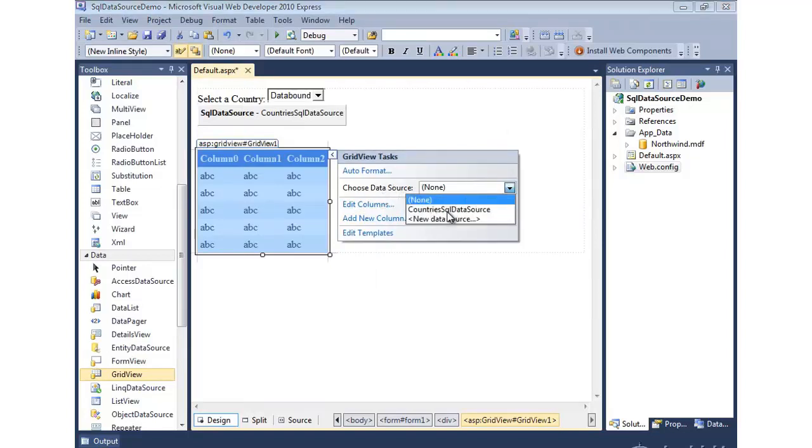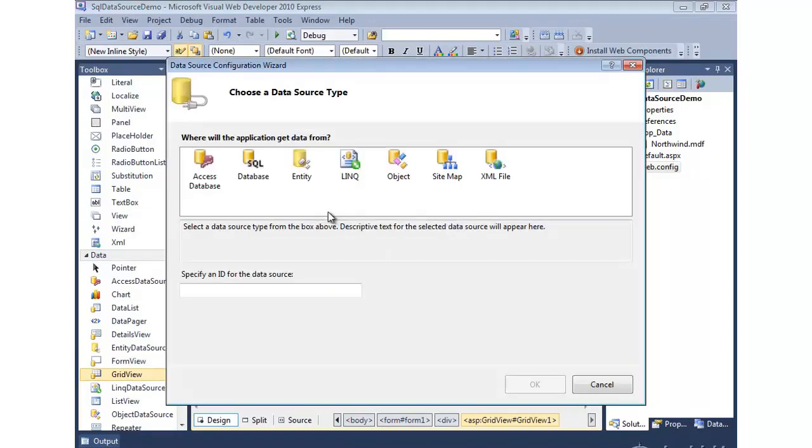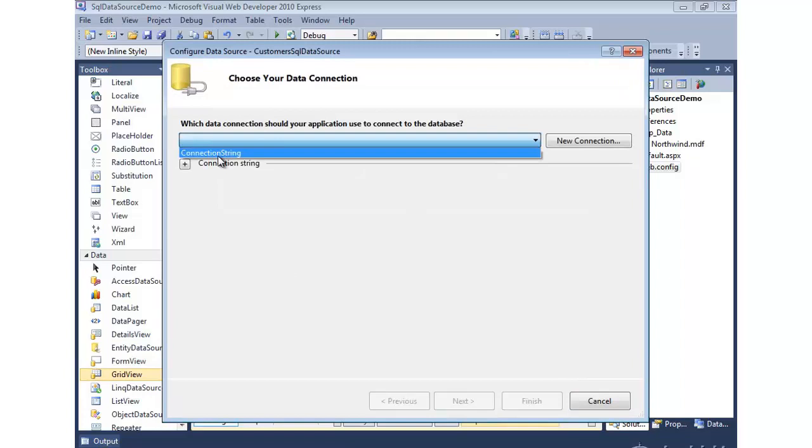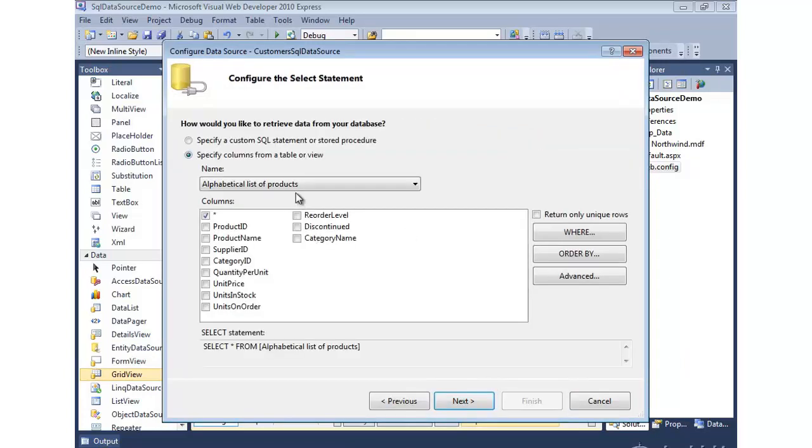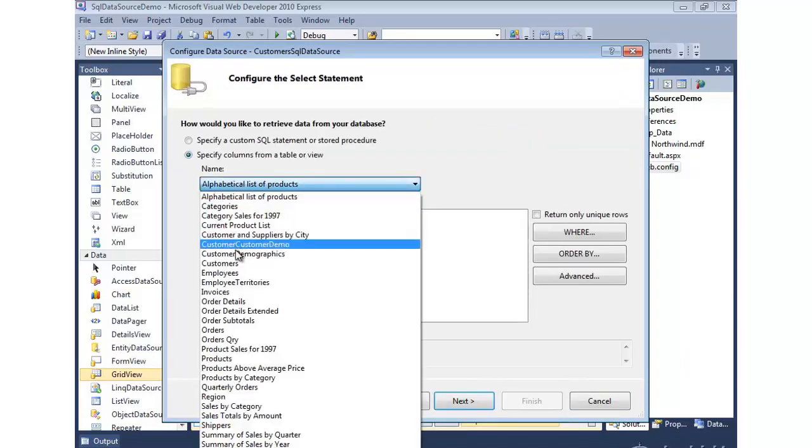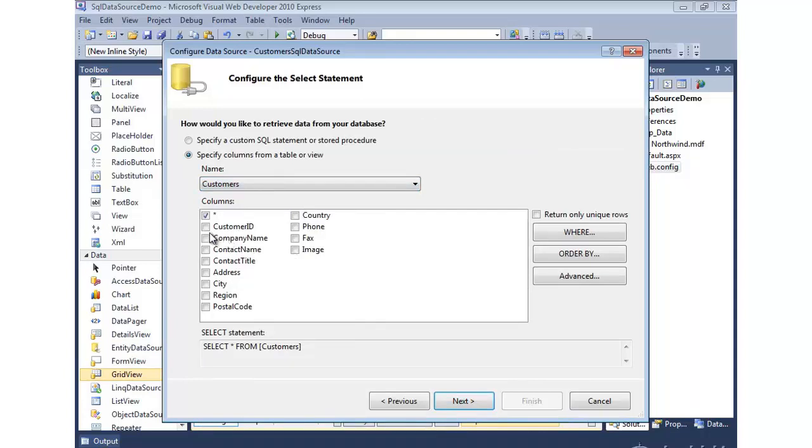I don't want the country's SQL data source, I want a new one. We're going to say SQL database. We can call this customers SQL data source. Hit OK, and we can pick the same connection string we already have. And now it's pretty easy. We can come down and say, I want to select customers. Let's say I'd like to maybe select the ID and the first couple fields here. Notice it generates all the SQL.